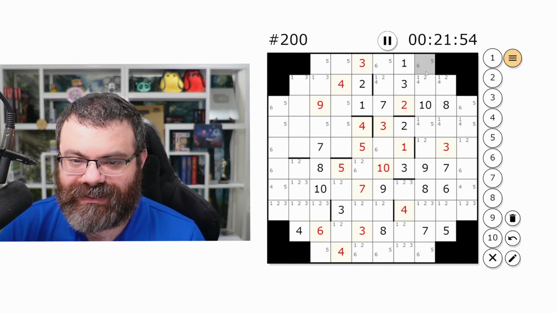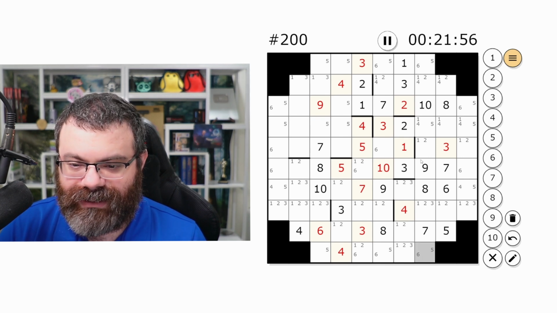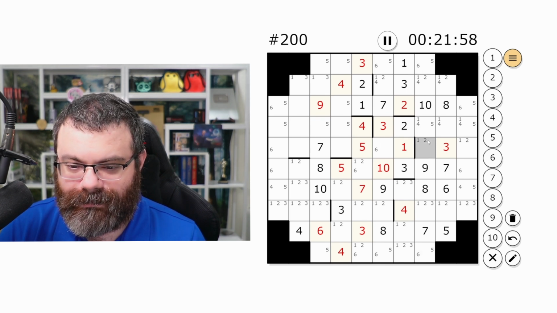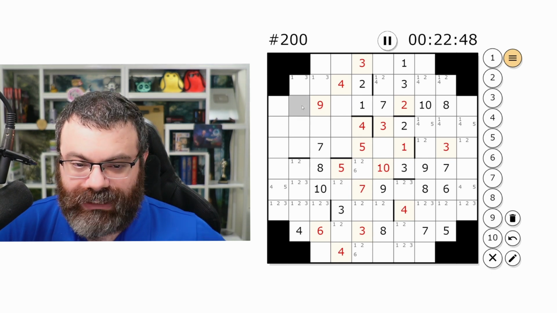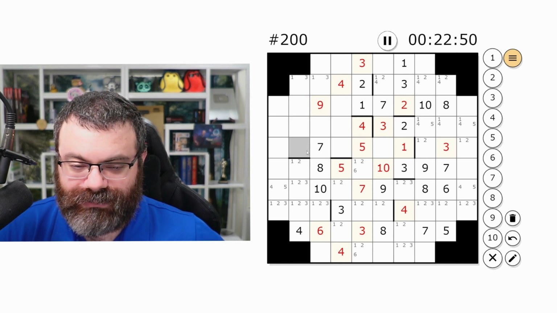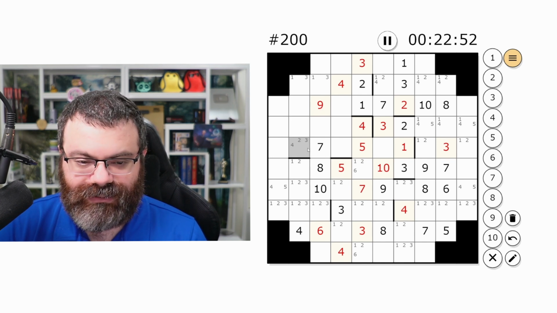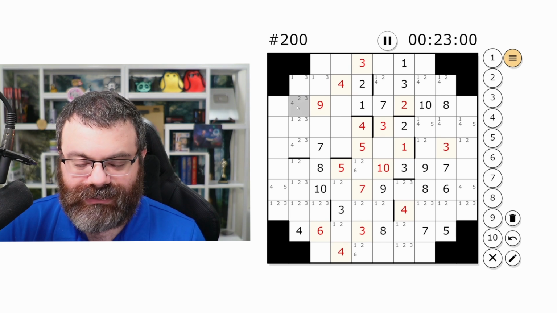This is not a 5, 6 pair. I gotta be careful there. So I'm gonna get rid of all the 5, 6s that are alone. Here we need 1, 2, 3, 4. So this is 2, 3, 4. This is 1, 2, 3. And this is 2, 3, 4, because it's not 1.